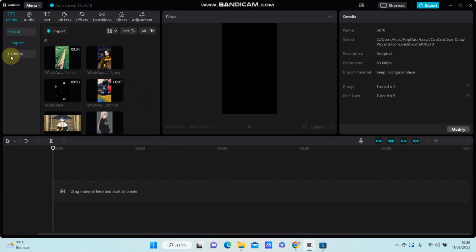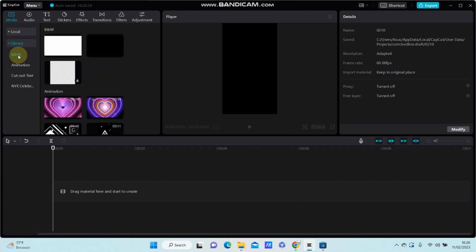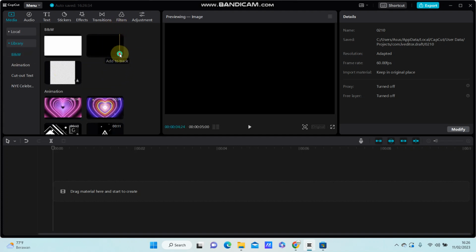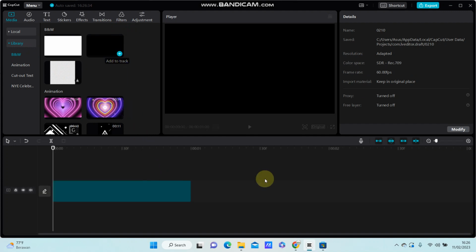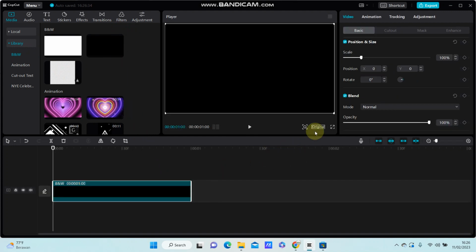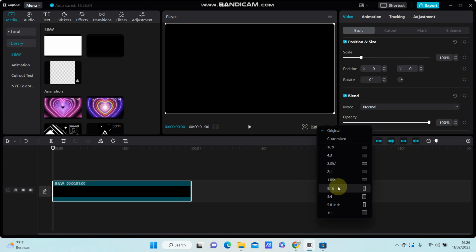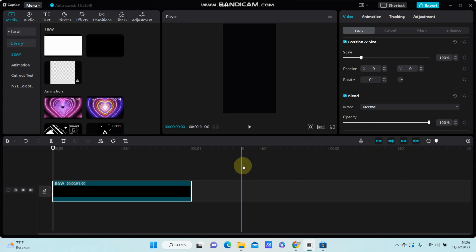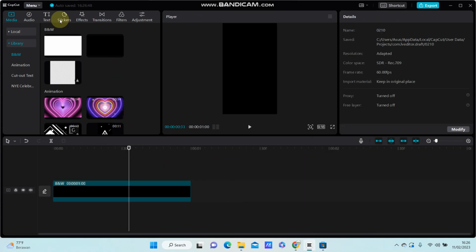You are just going to the library and select the black screen. You are just going to change the aspect ratio to 9:16. And you're just going to add stickers or elements.